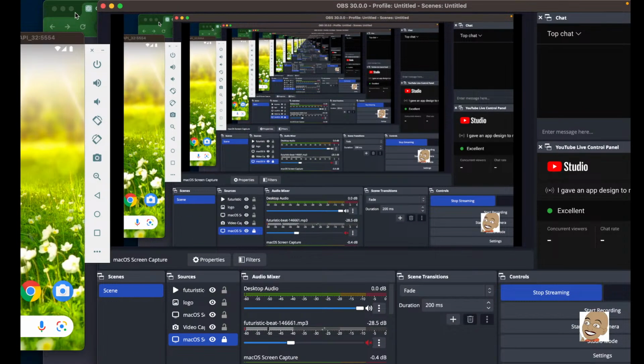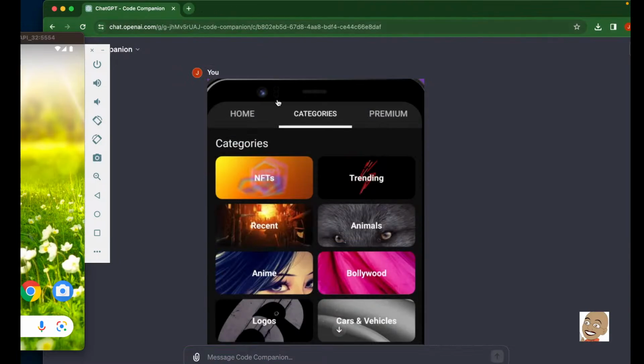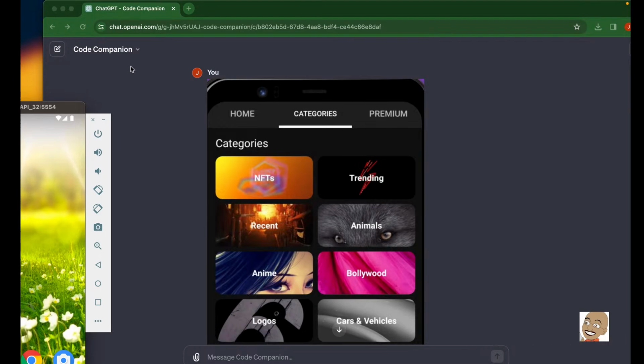And today I would like to go over something interesting. I've been testing out this new feature with OpenAI where you can make GPTs. And basically, with the GPTs, they can specialize in different things. And so this one, I made a code companion.